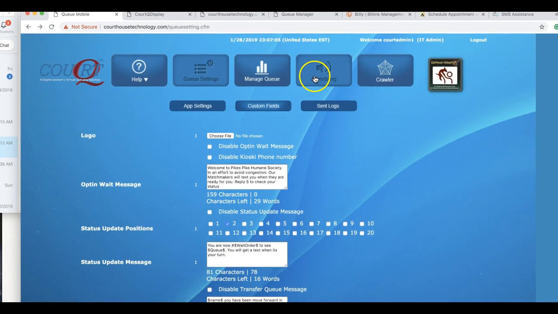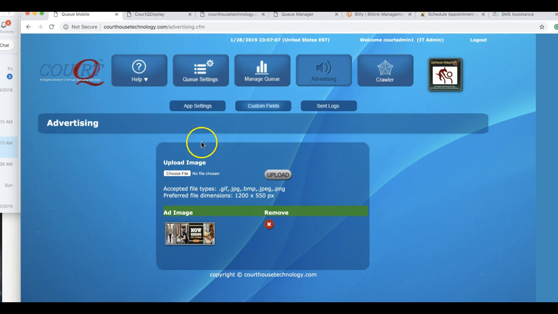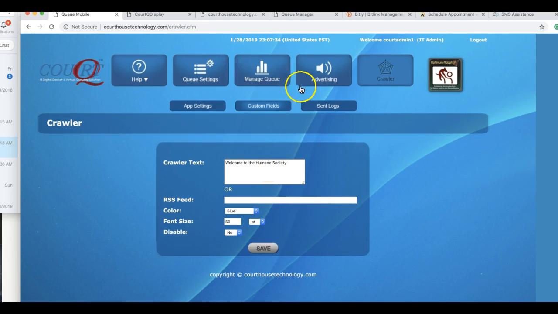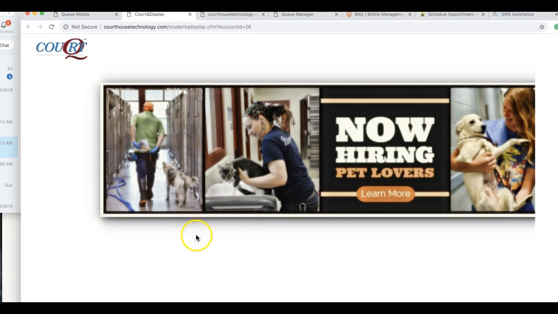Lastly, this is where you can set up your digital display. And unlike most systems, it's not a proprietary hardware system that you have to use. It's a very affordable web-based digital display that can go into any smart TV. You get it at Sam's Club and put the URL in, and it works great. You can upload your picture here or whatever promotion. And we have a crawler, and it looks like this. Let me see if we can see the crawler.